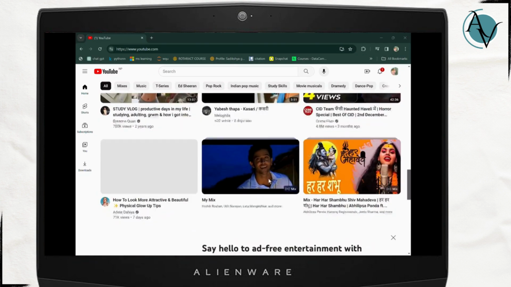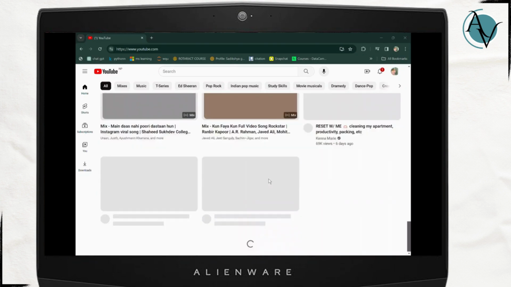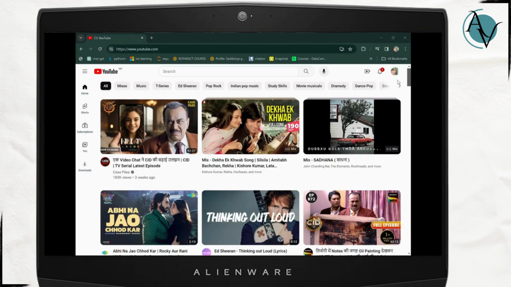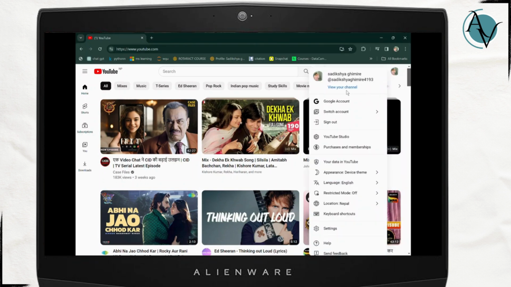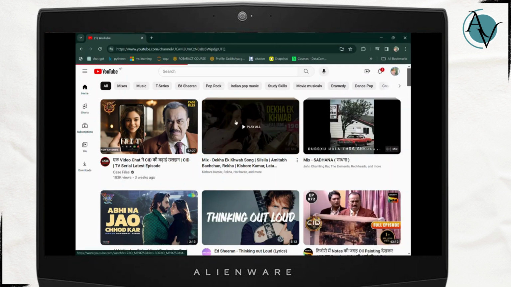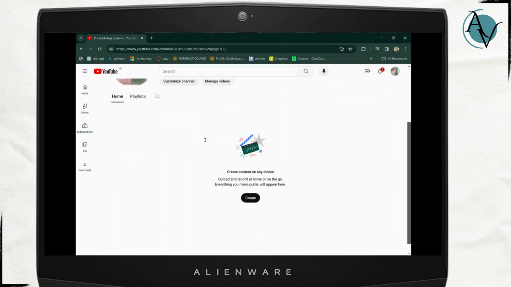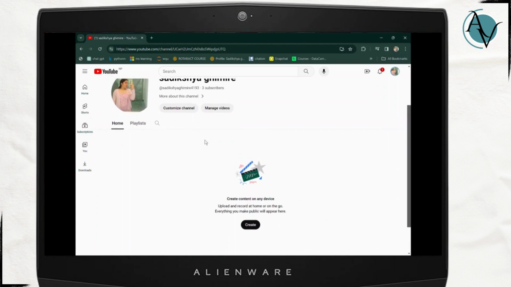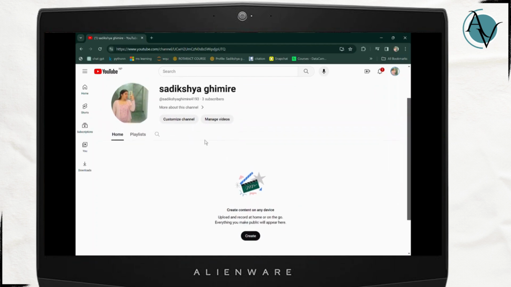Now, once you've signed in and you're at this interface of YouTube, you need to go to your profile and go to view your channel. Now, this view your channel does not appear unless you convert your YouTube to your channel. Just by signing in and just by logging up, you won't have an automatic channel. You need to change your personal account into a channel.